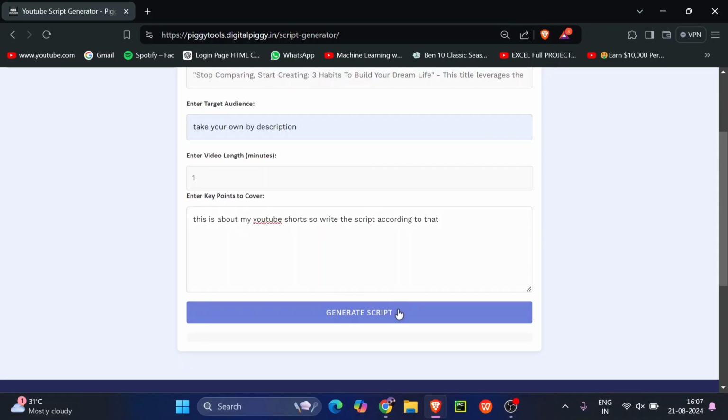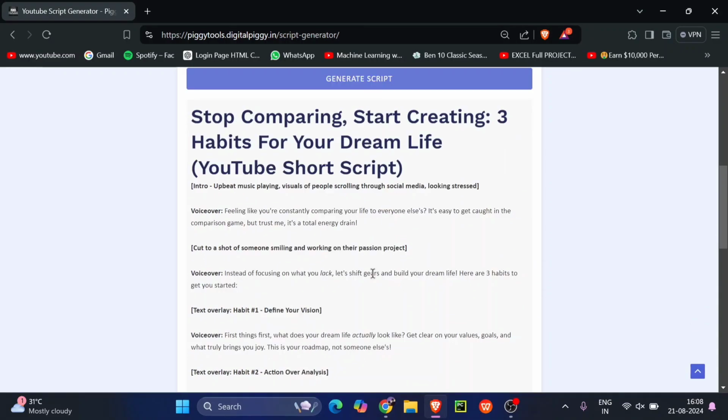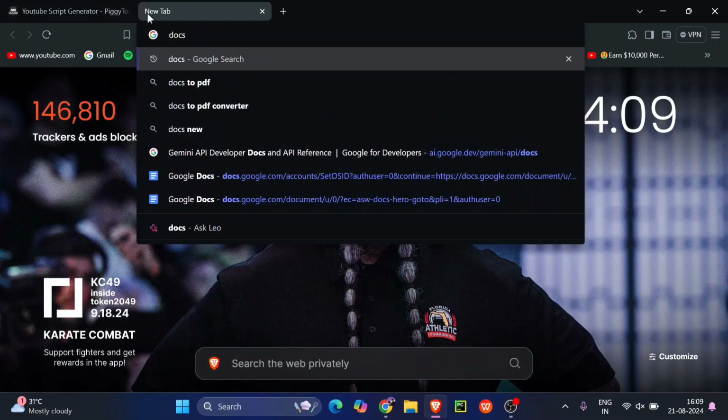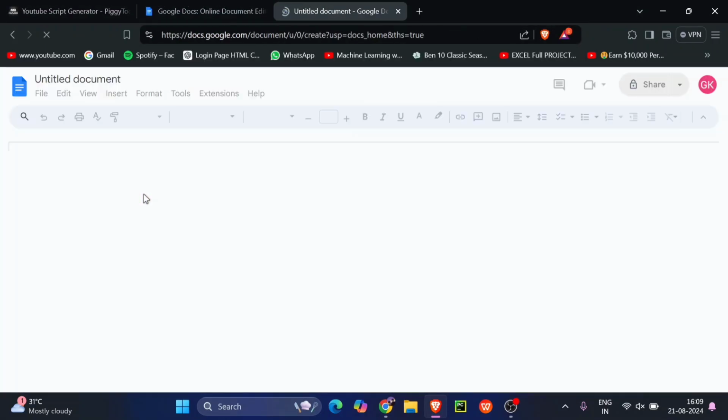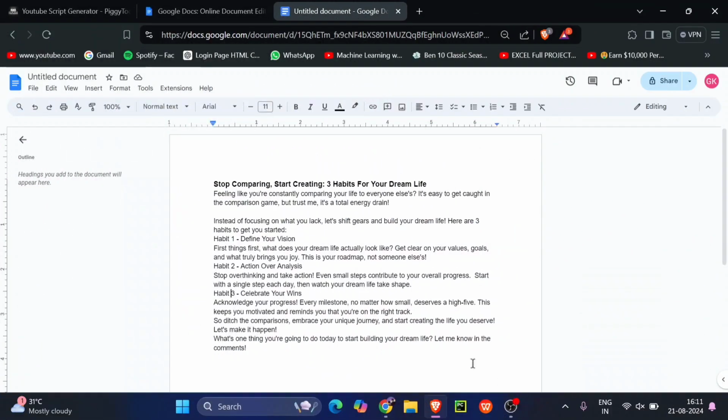Click generate. You got the appealing script. Copy it. Go to docs. Paste the script and remove the unwanted text from the script.